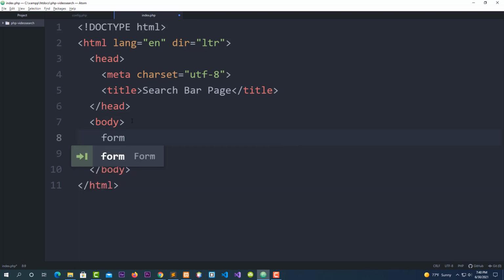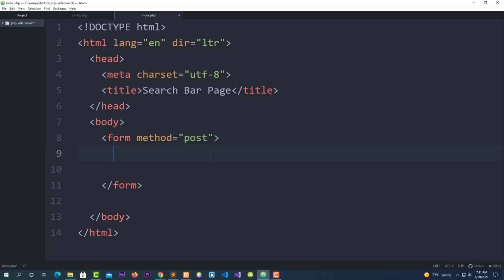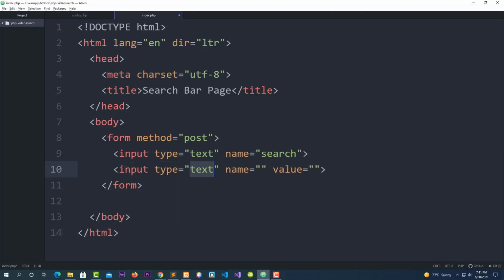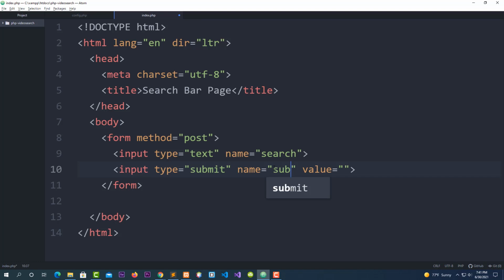I'm going to create my form. I only need method post. Go inside of the form, create your first input, type text, name search. We don't need value, we can leave it or call it. And go inside of the form, create our second input. This time, input type submit, name submit. Okay, and form is done.